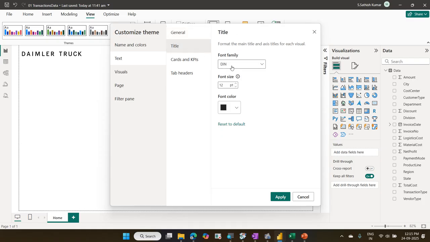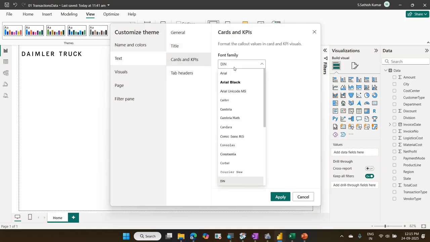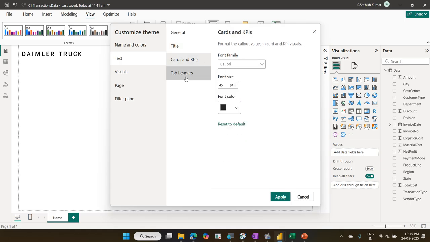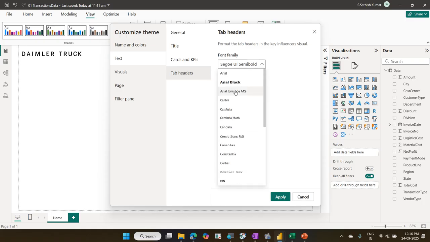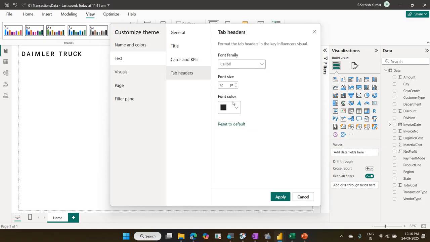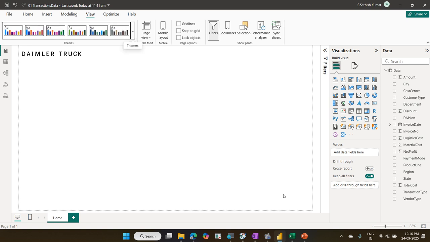General, I selected. Please do change it in all the 4. I will make it as Calibri. Don't have the default font. Change it to some other font. Your wish. Any font is your wish. All the 4, I made it as Calibri: general, title, card KPI, tab headers. All the 4, we have given it as some other font. Your wish. Any font. Apply. Now that font is applied.